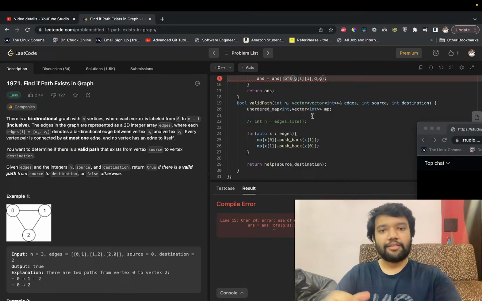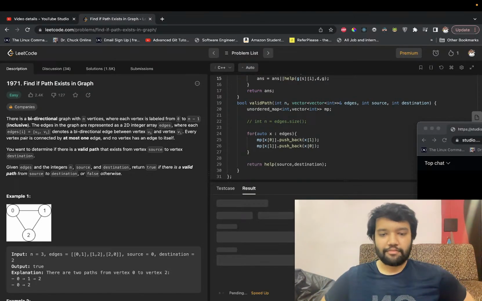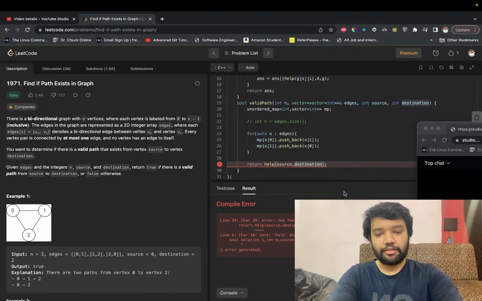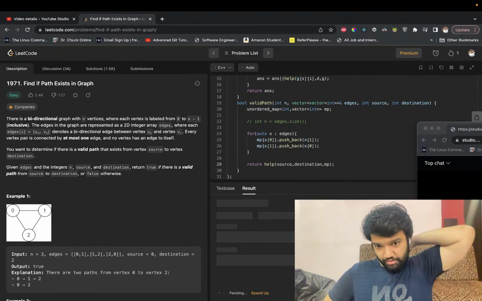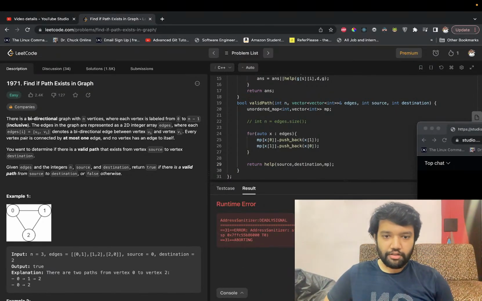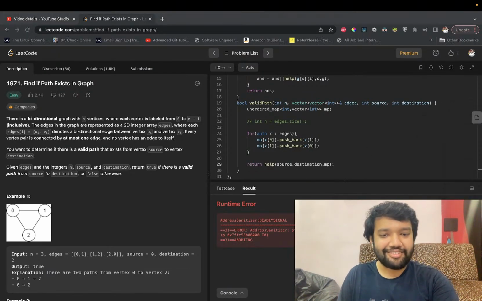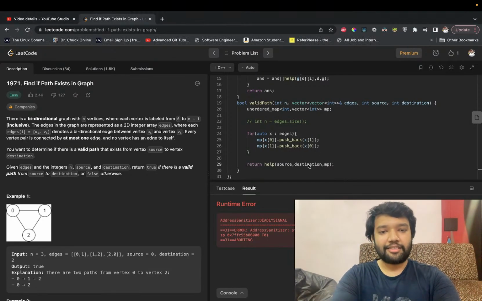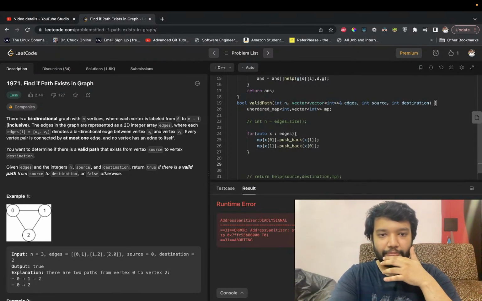Oh, I'm using help as the name, though I could have used BFS also. Source, destination, comma, MP. Okay, oh, it's off. An unordered map MP, vector int. Let me just check, first thing first, if I'm getting the map properly.